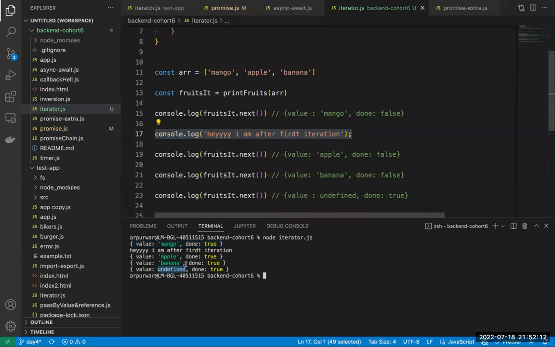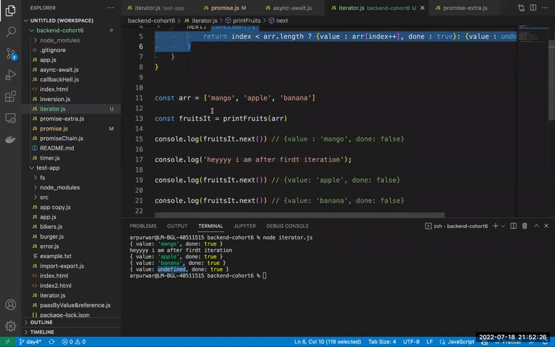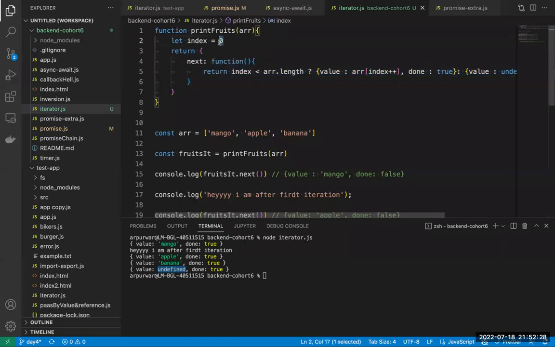Correct, guys? So if you remember, this index is automatically incrementing one by one. And if you guys have read about closure in JavaScript, this is a good example of closure also. Because in this function, when we are calling it next time, it remembers the index value, right? So I think this is also an example of closure, which we have made into the iterator also. Let me see if you guys have any queries till now.